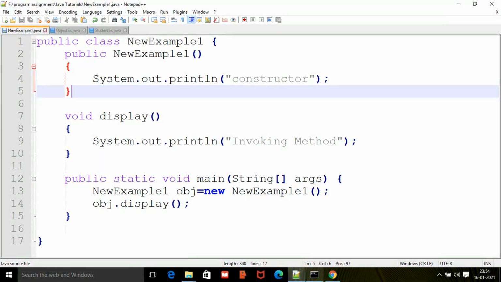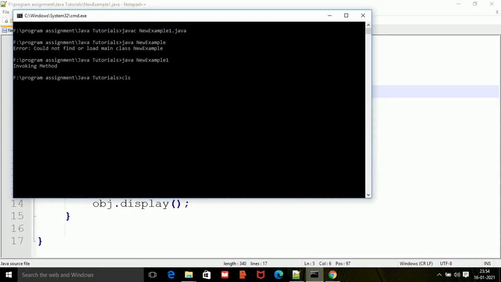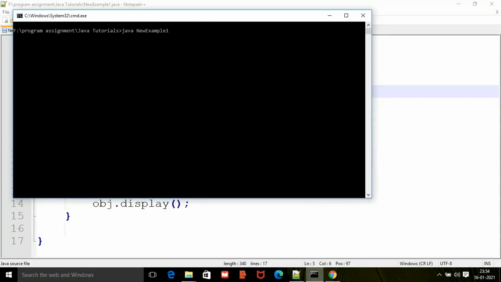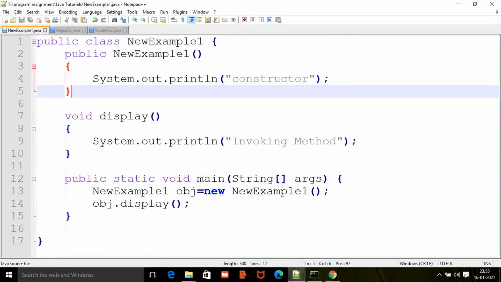Let's execute it. CLS for clear screen. javac NewExample1.java. Hence it compiles successfully. java NewExample1. See, first of all it will print constructor and then invoking method, because the new keyword is also used to initialize the constructor, or we can say that it is also used to create or invoke the constructor.